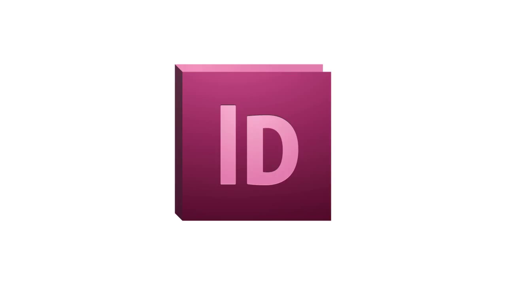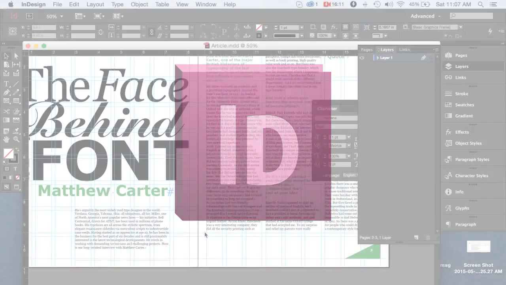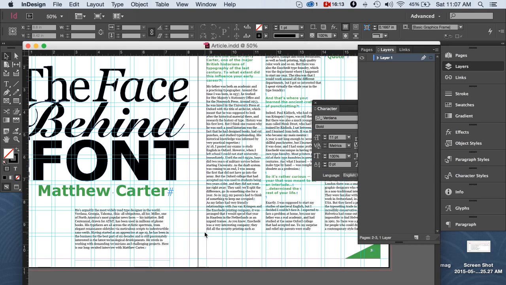All right, and now into InDesign. Now, I find myself using InDesign just about as much as I use Illustrator when working with type, especially when working with publications, so like booklets. Even really, it's just a great layout tool for printed materials.